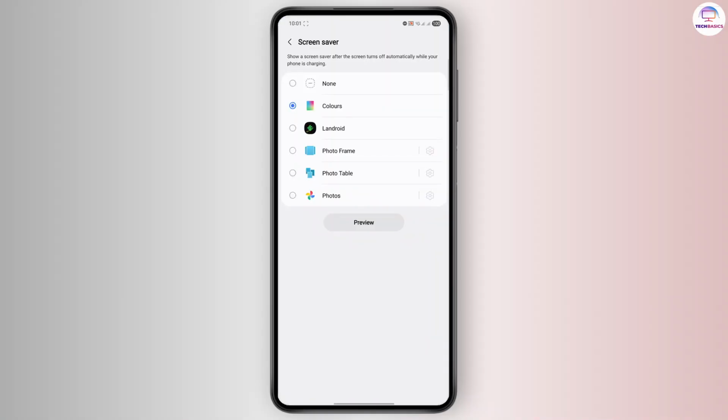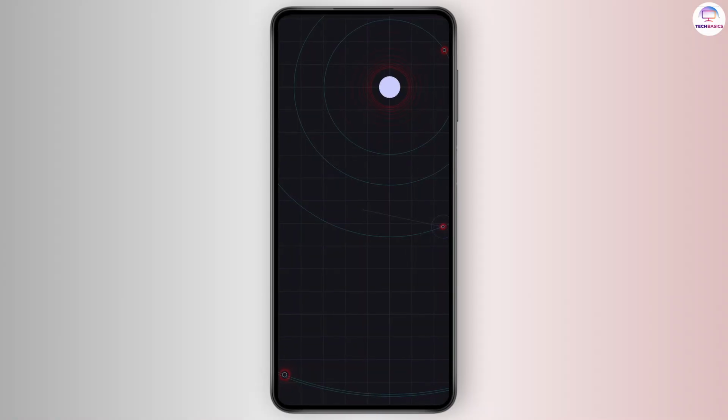Moving on, the next option is Landroid. Tap on it and tap Preview to see how that one looks as well.